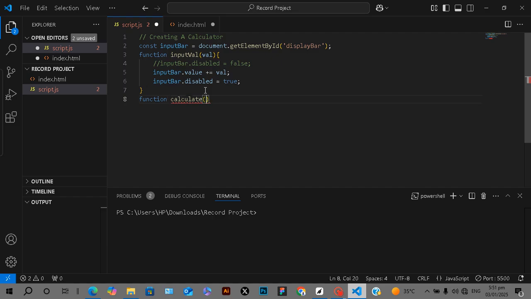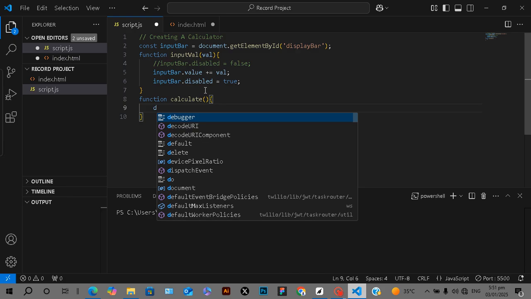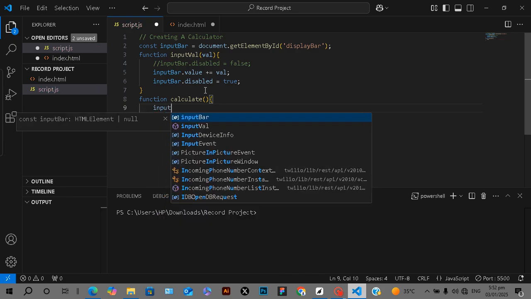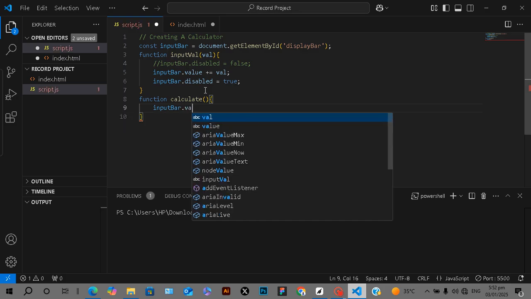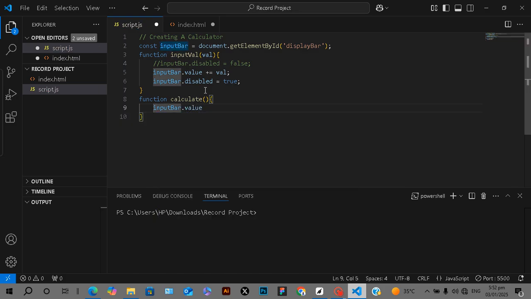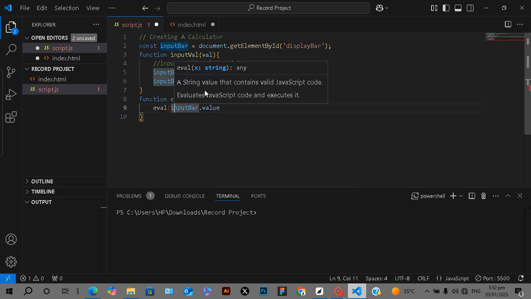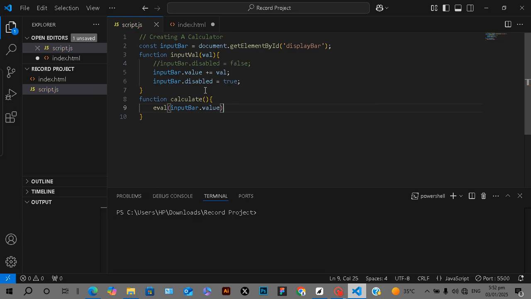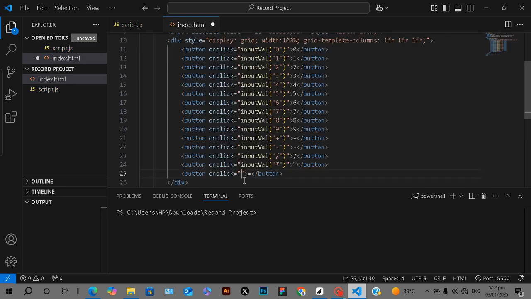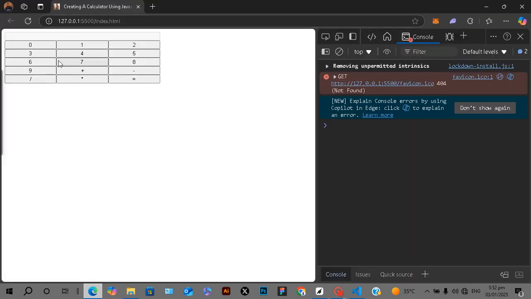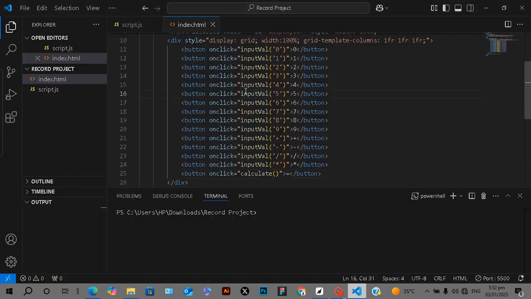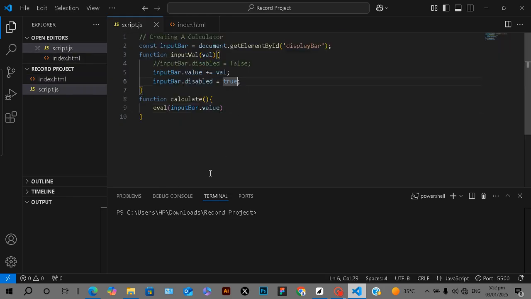So in this function, what are we going to be doing? We're going to import the input bar. Then we're going to calculate the value of that input bar by using the word evaluate. Let's call the function here. So let's come back here and set 4 plus 7. Still haven't, I think we didn't remember to save this. So let's save this up.